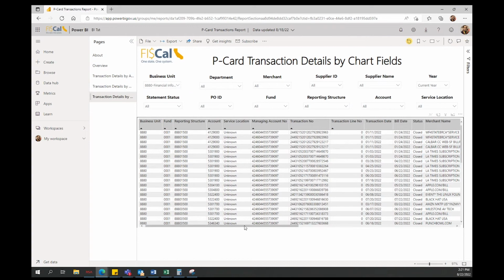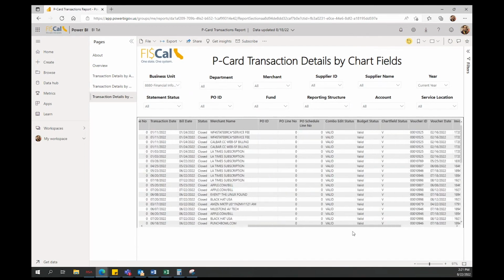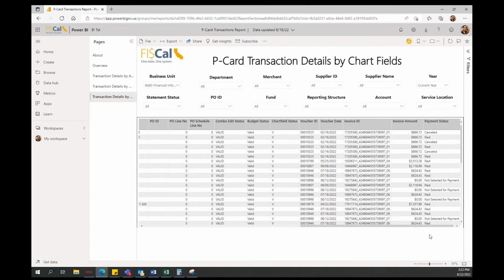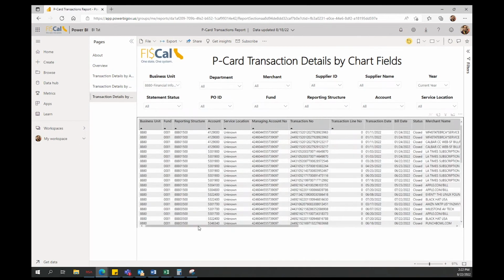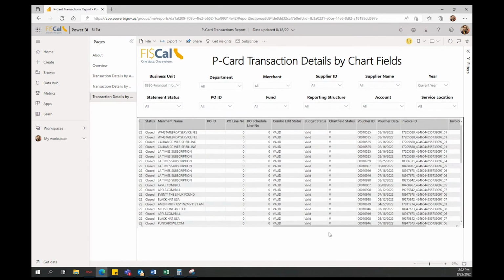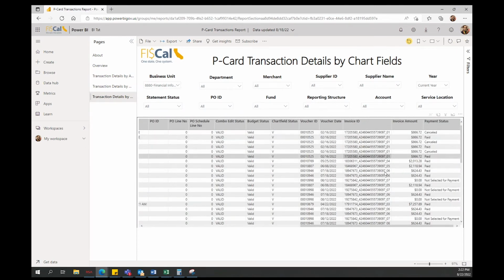This report is similar to our query, the ZZ US Bank Statement query, which is used in Fiscal. So this dashboard will provide you the same result as the ZZ US Bank Statement query, and the columns are also the same as those used for that query. So you will be able to filter the data as per the need. As you go further down, you can see there are more columns added, and not just the voucher ID. There is a voucher date, invoice ID, invoice amount, and the payment status. So these columns are also added for this particular report.